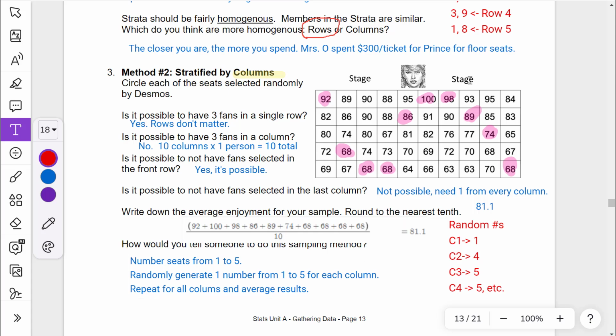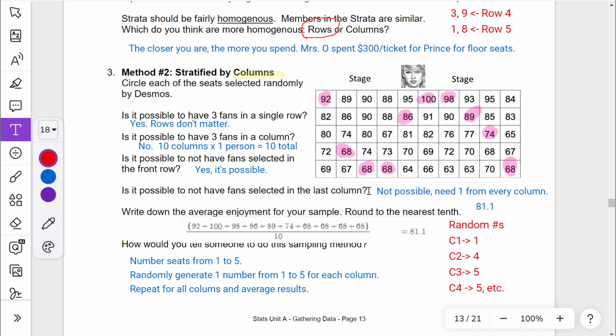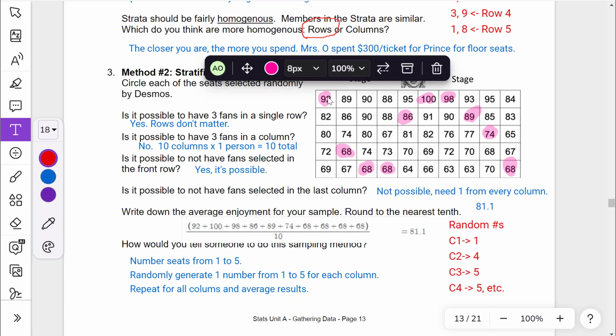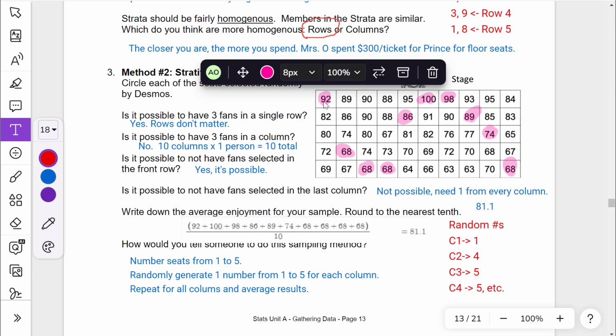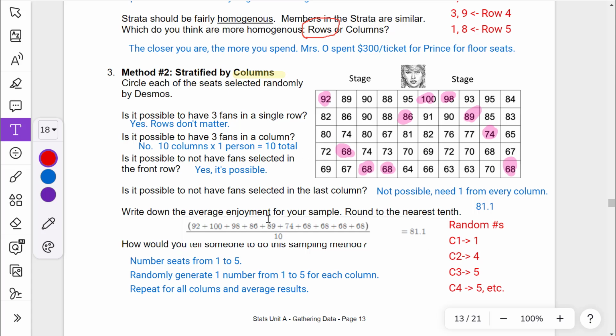And then, of course, once I identify my sample, I record the data for it, which is the satisfaction value. Don't mix it up with their ID number. The ID number is 1 for this column, but their satisfaction level is 92. The ID here is 4 for this column, but the satisfaction level is 68. So I added all those up, got my 81.1.